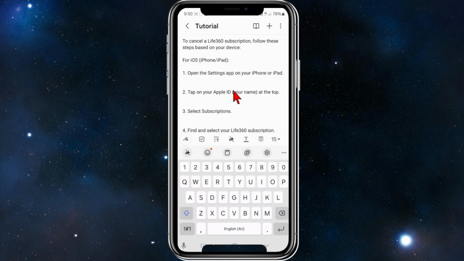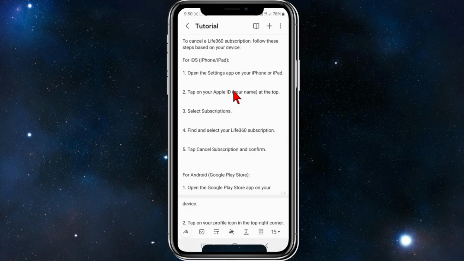In saying that, let's just jump straight into the video. All right, so in order to cancel your Life360 subscription, there's a few different ways to do this. If you've got an iPhone, iPad, Android, or using web, this all applies.